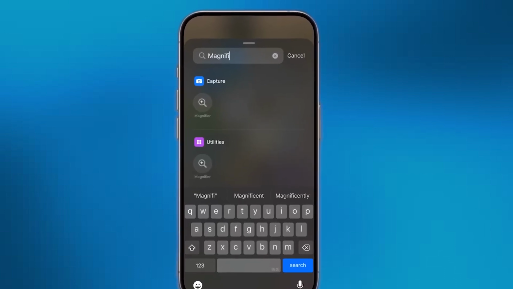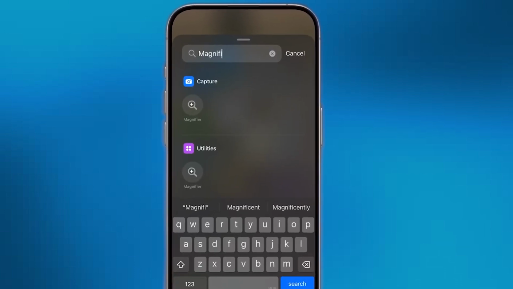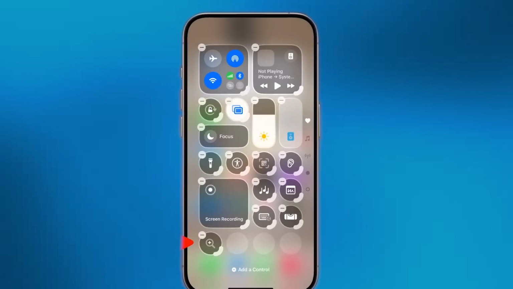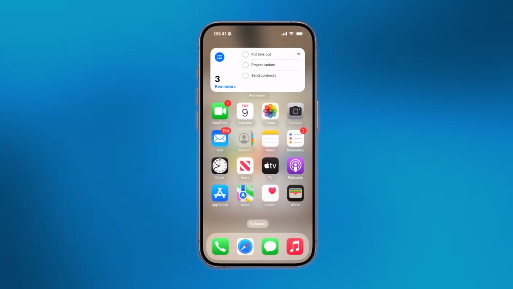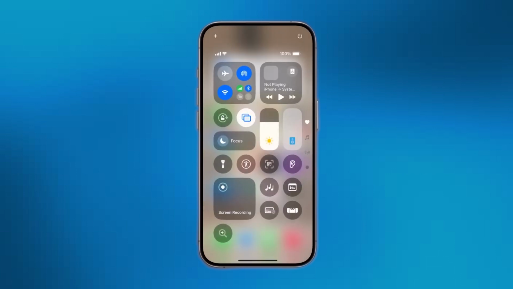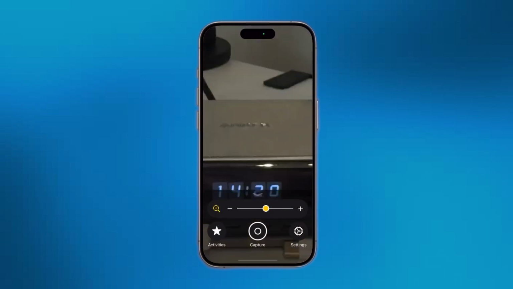These are exactly the same, so it doesn't matter which one you choose. Select one, and it will be added to your Control Center. Now, the next time that you need quick access to the Magnifier app, just swipe down to access your Control Center. Tap the Magnifier button and you're good to go.